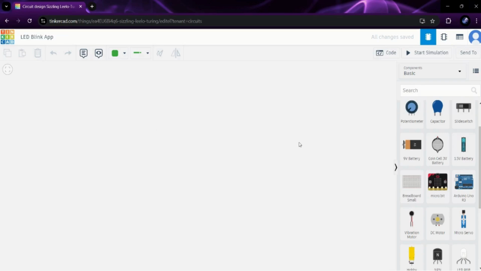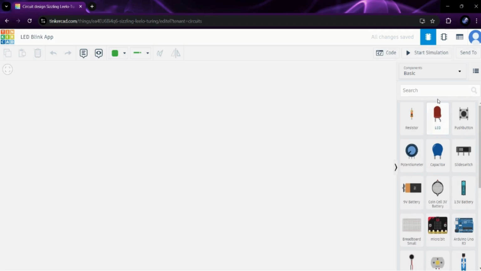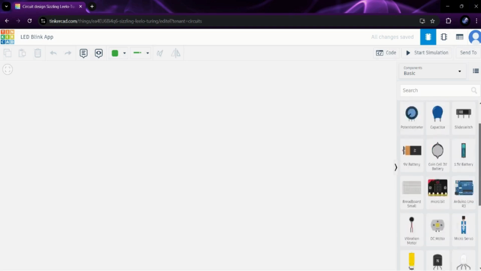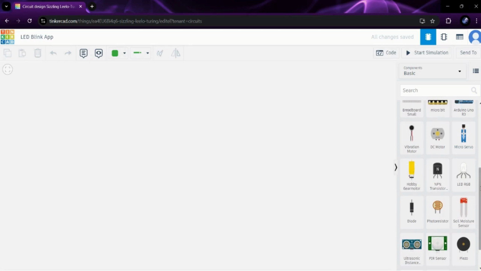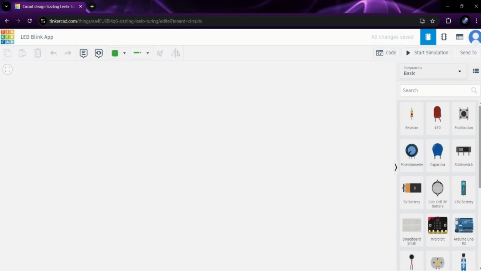For that I need various components like a breadboard, then the Arduino Uno board, and then the LED. So here we have the LED. Additionally, I need a resistor to connect the LED to the Arduino Uno board. If you look at the right side panel, you have various components including the sensors. So you can try with different sensors, write the code, and look into the output by starting the simulation. As of now, let me tell you how you can design a circuit for making an LED blink.